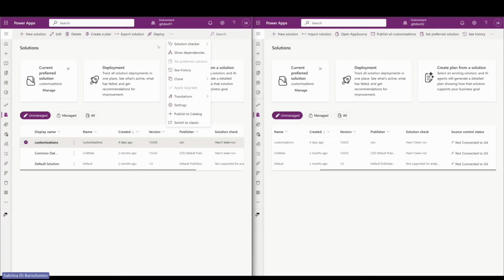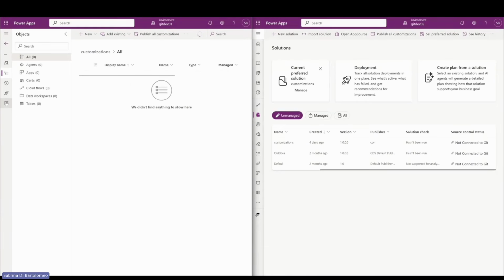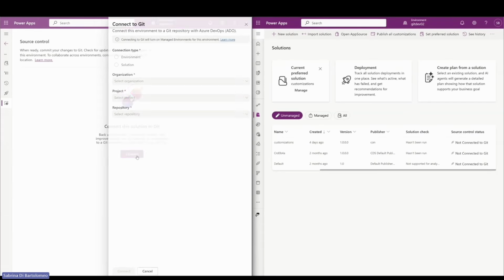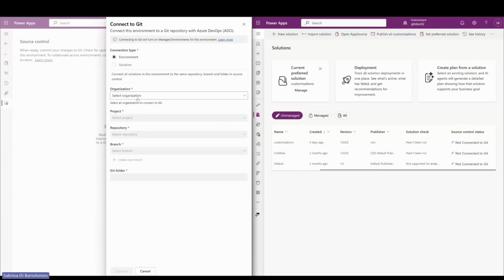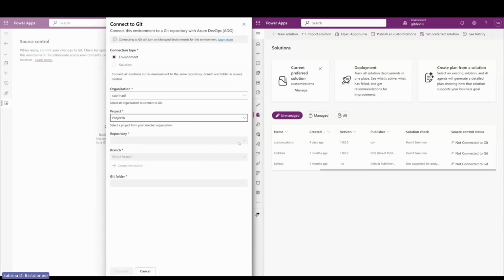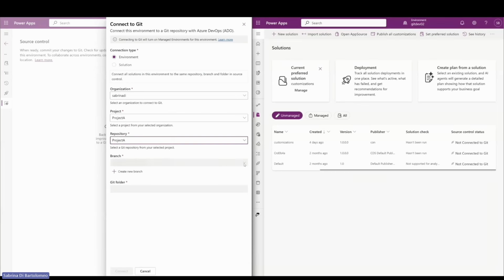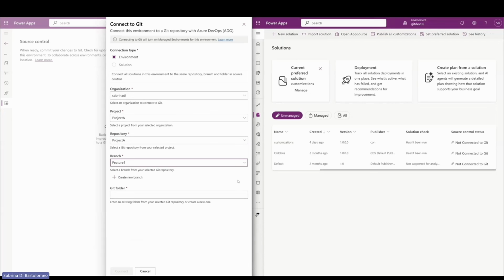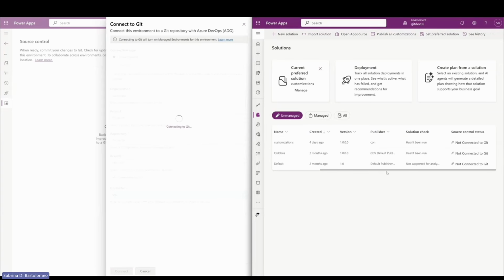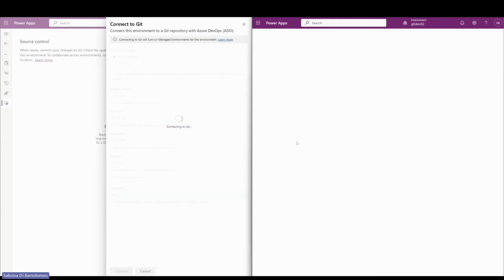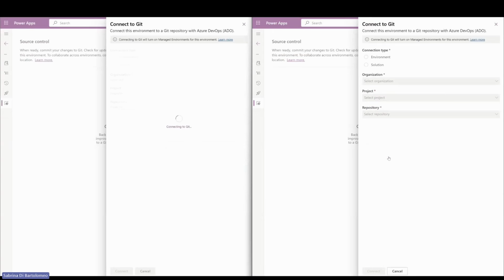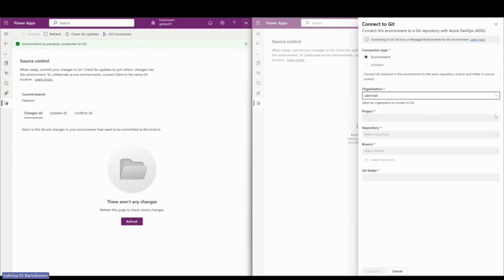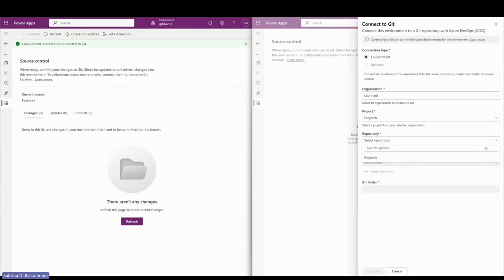The first development team is working on the user story, account, and contact. To start, they connect the Dev01 environment to a dedicated Git branch called Feature1. In parallel, a second development team is working on a different user story that requires customizations on the case table. This team connects the Dev02 environment to another branch called Feature2. By connecting each development environment to its own feature branch, the 2 teams can work in isolation, without impacting each other. Each team makes changes only on its own branch and commits the work independently.